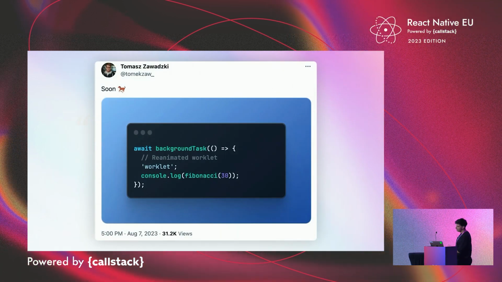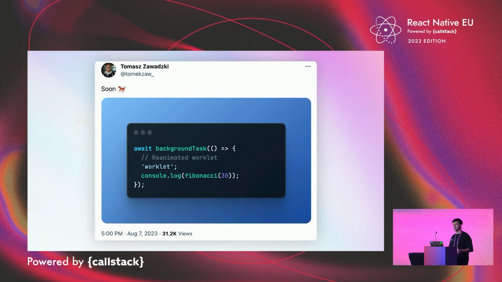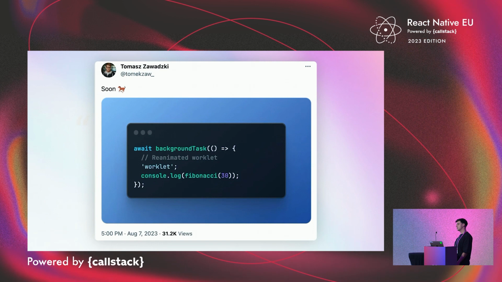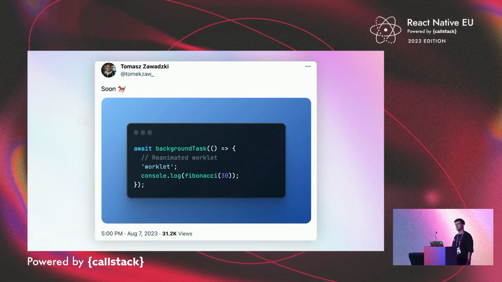Soon, multi-threading, running worklets on other threads like the background thread or camera thread, as we have seen recently on Twitter.